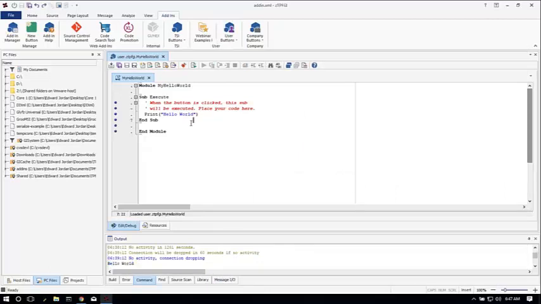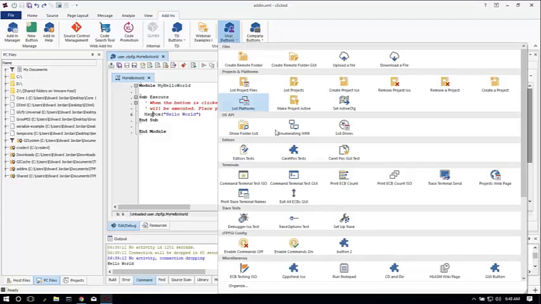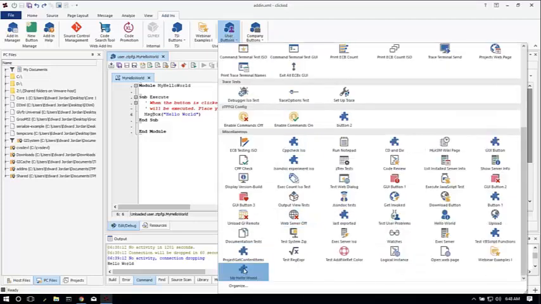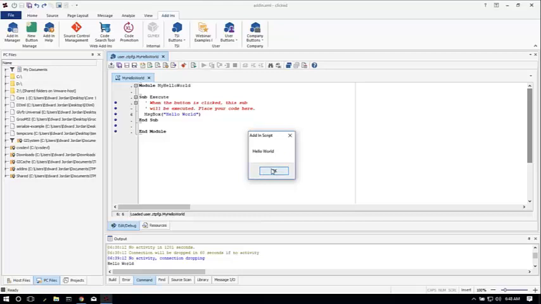Now we could have also shown it popped up a message in a dialog box. To do that, we would type message box, hello world, oops, and then we'll run that. And you don't always have to go to the button, and I'm going to show you that. But let's go to the button one more time, and we'll click the button, and there it is popping up in a message box.